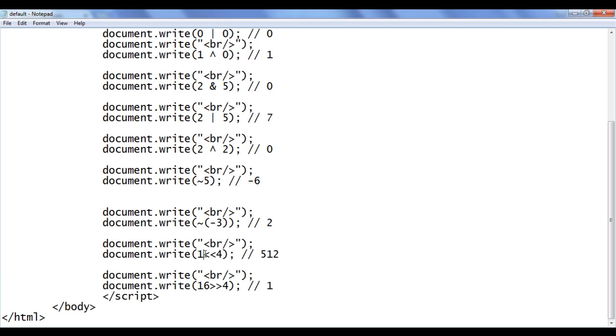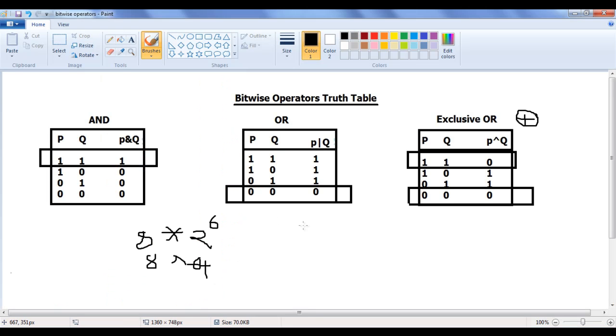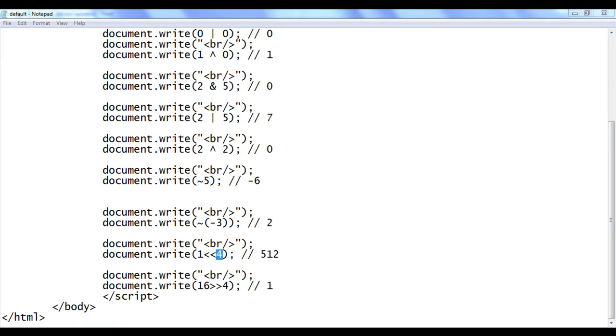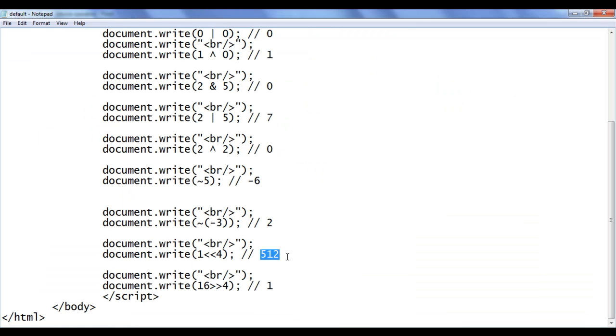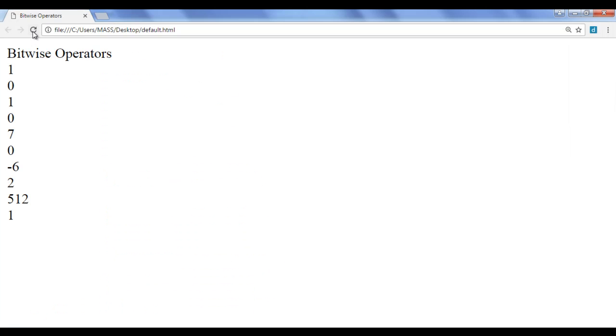Simple. Write down 1. Okay, write down 1 multiplied by 2 raised to the power of 4. So 4 I write here. 1 multiplied by 2 raised to the power of 4 is 16. 16 into 1 is 16. So here I should get the output 16. File, save, go to browser and refresh. We got the output 16.